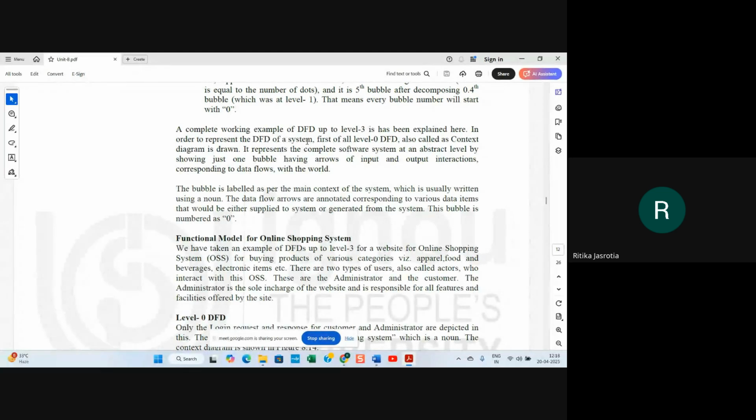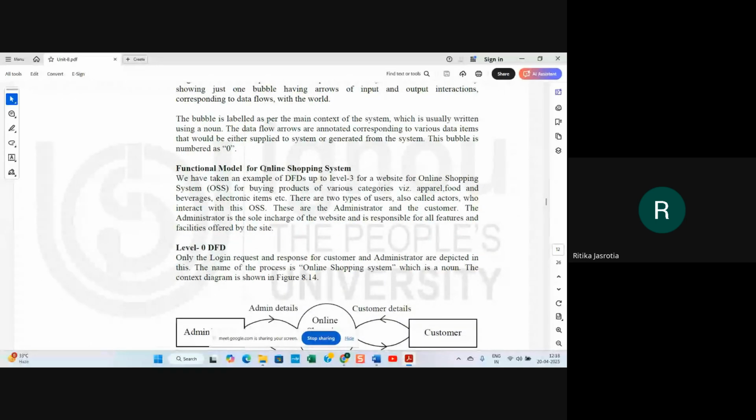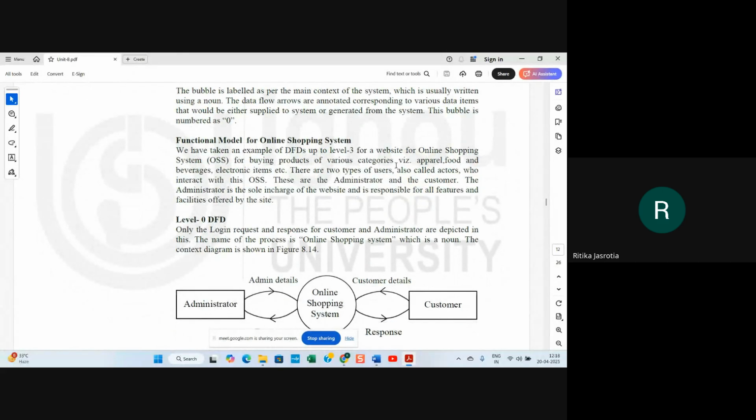In order to represent the DFD of a system, first of all the level 0 DFD, or context level DFD, is drawn. It represents the complete software system. So they are giving you an example of a functional model for an online shopping system. We have taken an example of a DFD up to 3 levels for a website for an online shopping system for buying products of various categories: apparel, food, beverages, electronics, etc. There are two types of users, also called actors, who interact with the online shopping system. These are the administrator and the customer. So there are two entities.